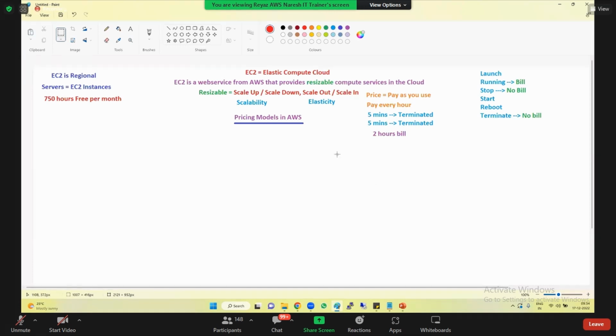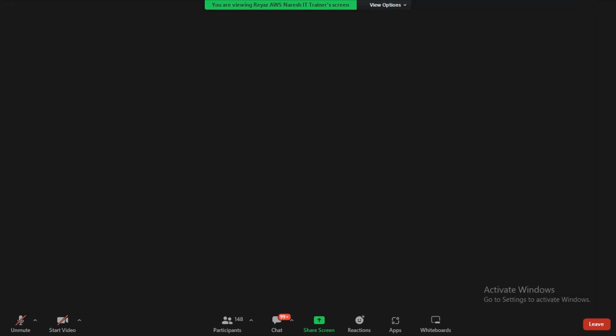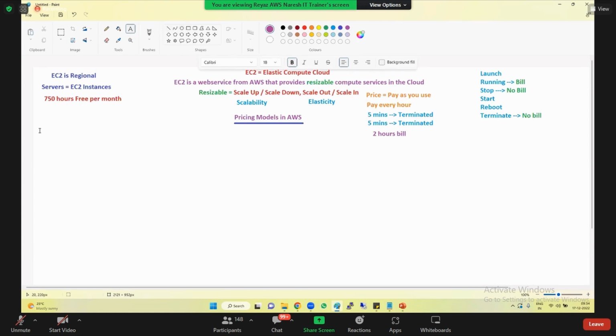So now, based on this, AWS came up with a few pricing models. The first pricing model, like for the first customer, is on-demand instances. What do we call it? On-demand instances. Write down that. On-demand instances.